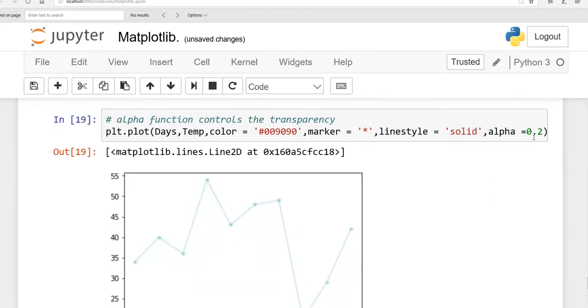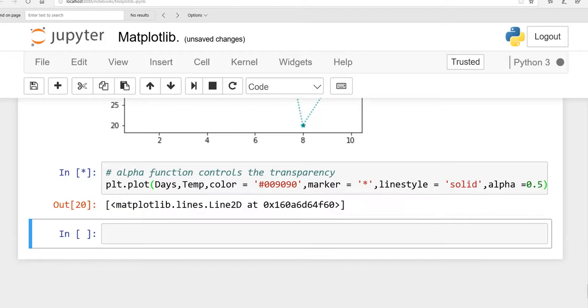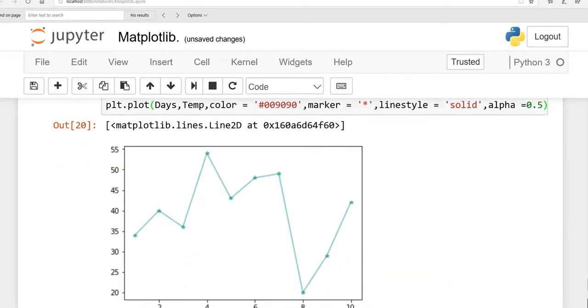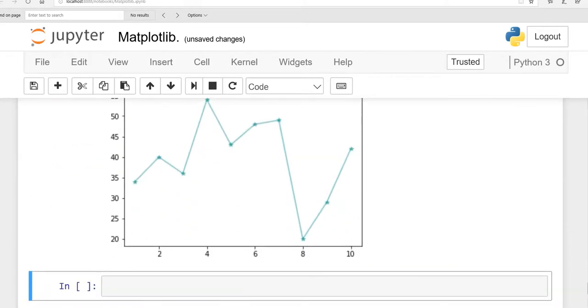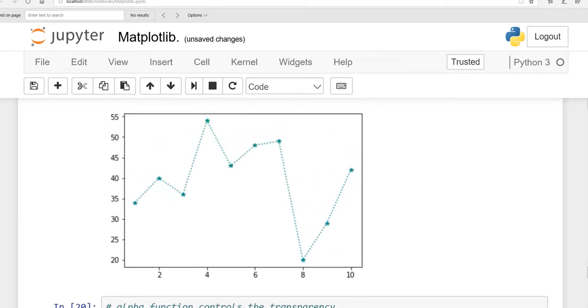Now it's up to you, right? Make it 0.1, 0.5, 0.3. If you make it 0, then you cannot see the line, right? Because the transparency is gone. If I make it 0.5 and run it, you will see transparency better than 0.2. So the alpha function is for the transparency. It controls the transparency, and the range of alpha is between 0 to 1. Try 0.1, 0.2, 0.3, and so on.